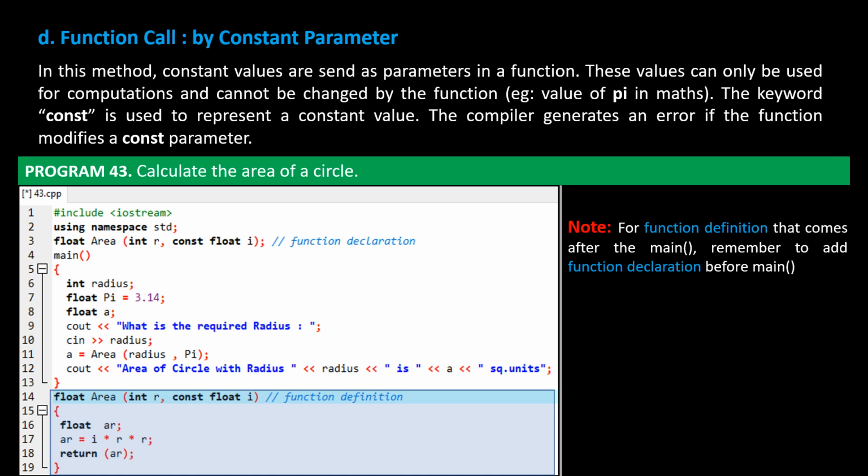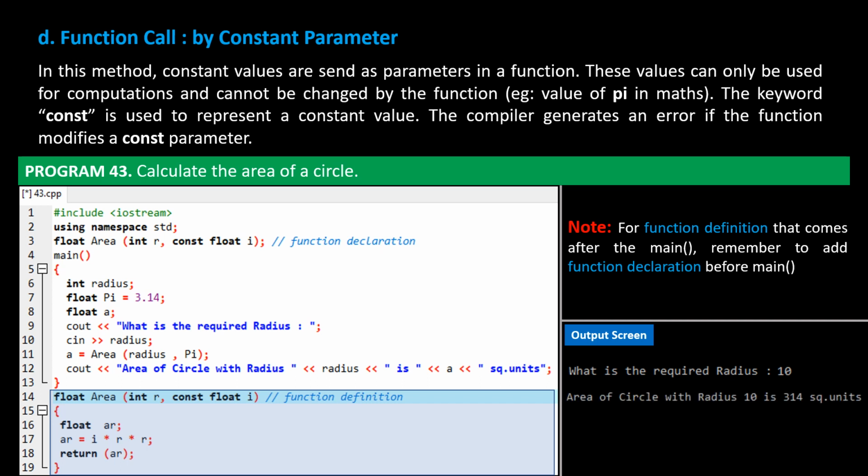On program execution, the user is prompted to enter value for required radius. I enter 10. On line 11, the program invokes function named area. Value of radius, and constant value of pi, is passed to the function. Area is computed and returned back to main function. Finally, the area of circle with radius 10 is printed onto the output screen.